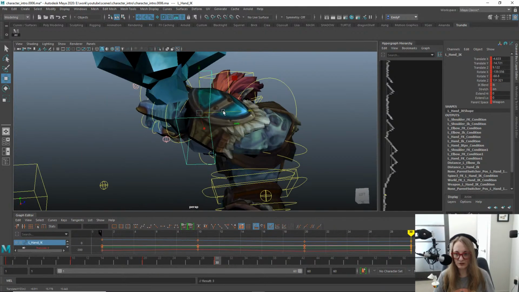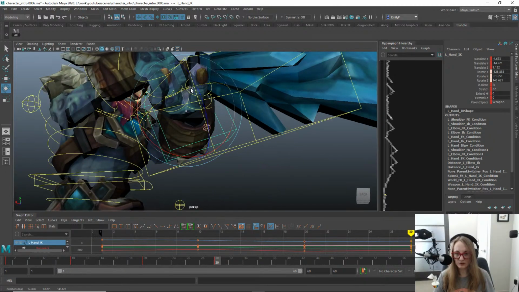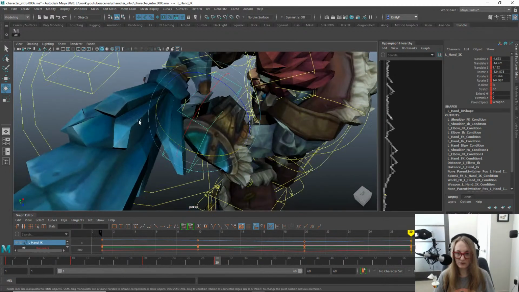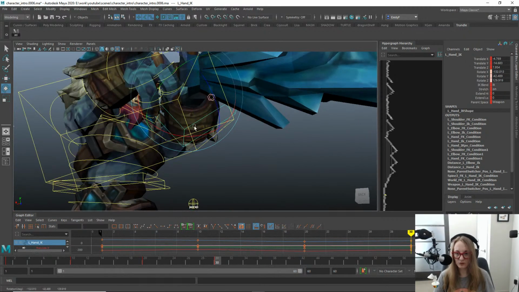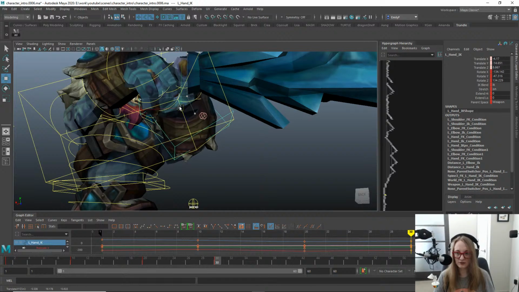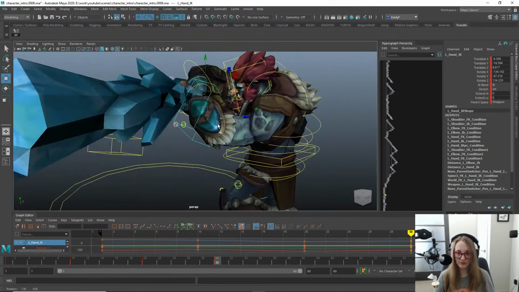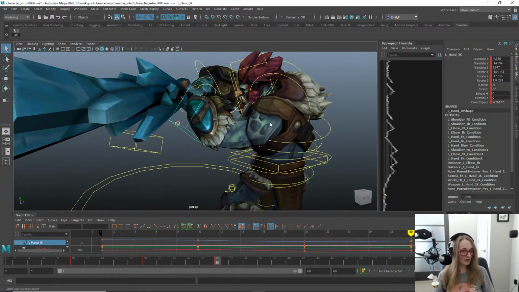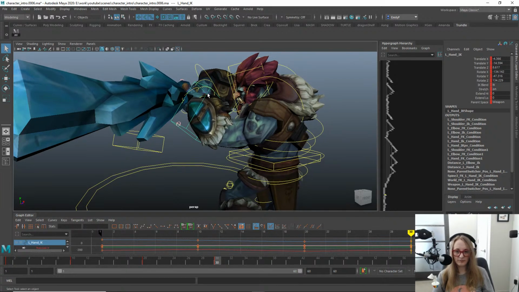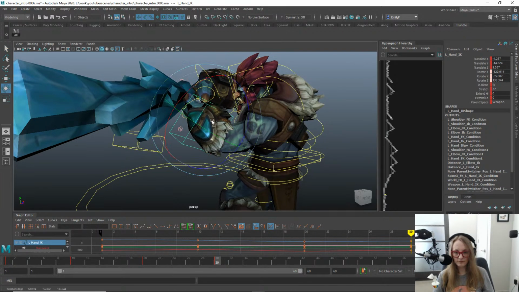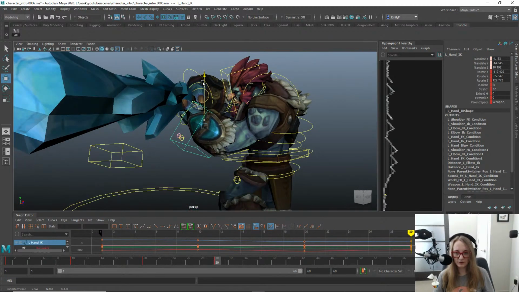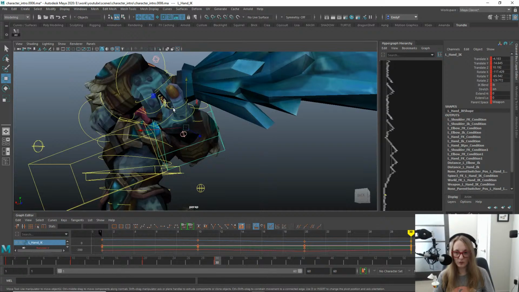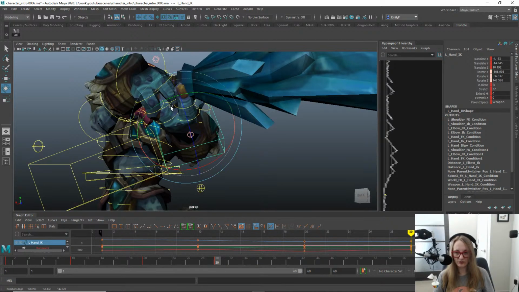Maybe this will help, actually. Repositioning the hand in the appropriate spot. Sort of the appropriate spot. Good enough. Actually, yeah, his arm is more bent down in this pose.